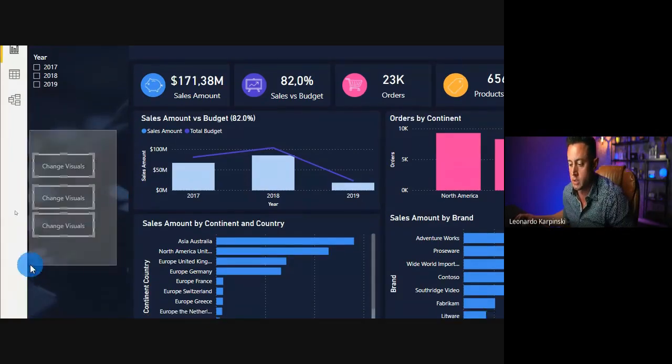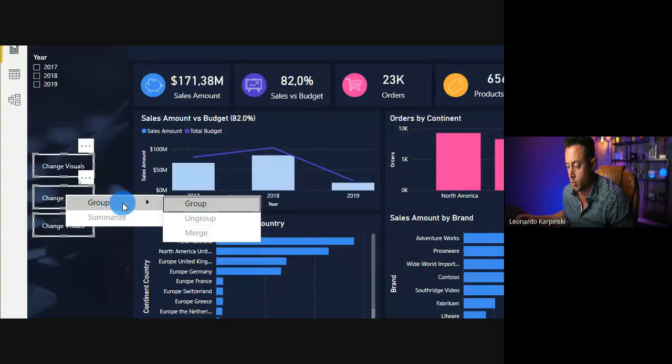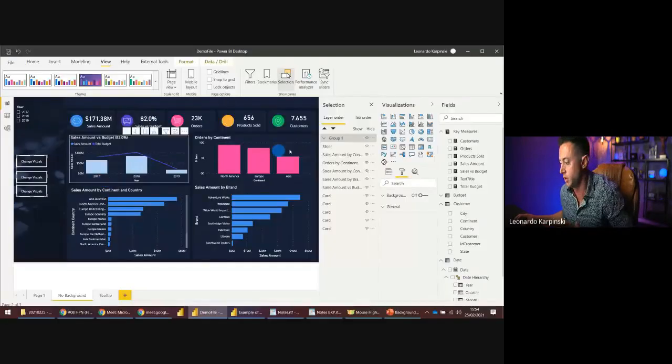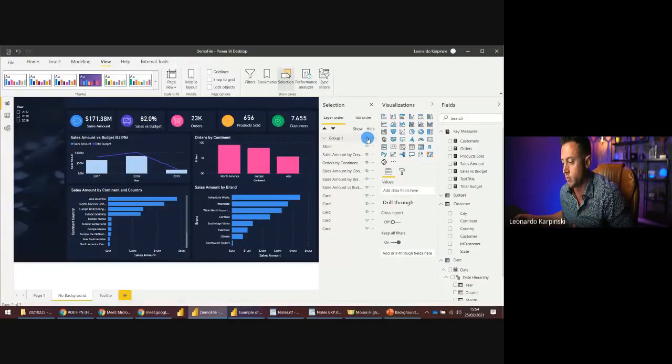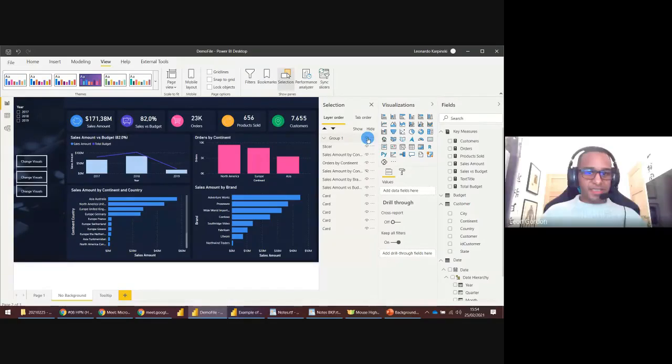I can do like this. I can right click, group, and then I can hide the group like this. So fantastic. You've just answered my question that I was going to ask you as well.